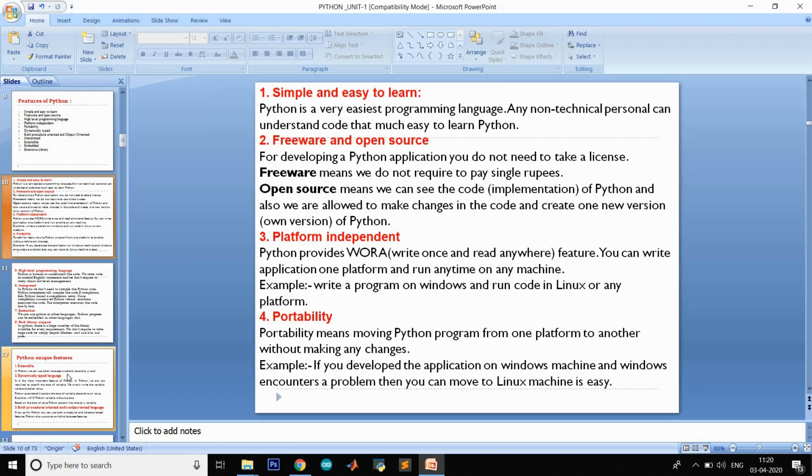It is simple and easy to learn, as I said, and it is freeware and open source. What is freeware? We don't require to pay a single rupee. You can learn Python from anywhere. And open source, if you remember from the Arduino sessions, it was mentioned that Arduino is an open source platform. Like you can see the code and its implementation, it is on our site, we can see those things.